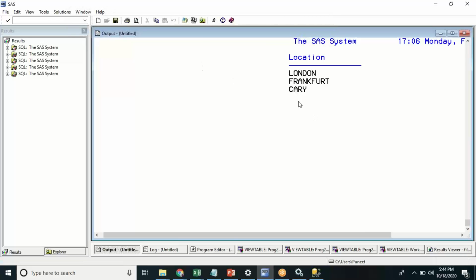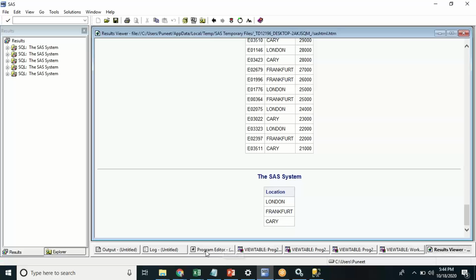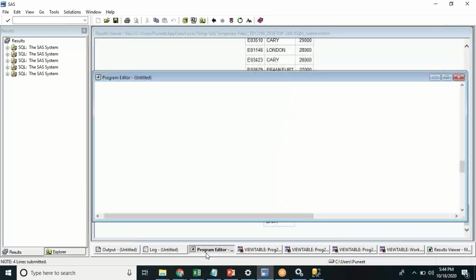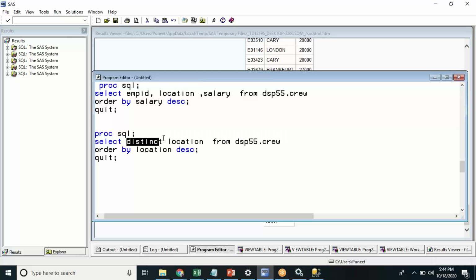So see, I have three locations: London, Frankfurt, and Cary. They are coming in the descending order of the data. Very simple, right? So you just have to write that select distinct query. You put distinct in front of it, it gives you only the unique locations.